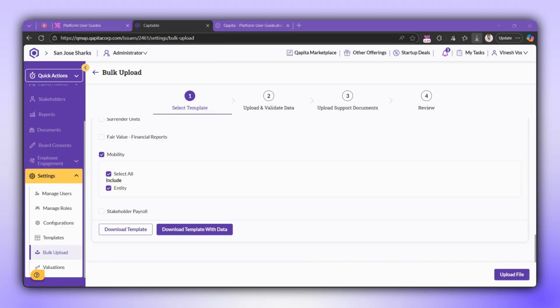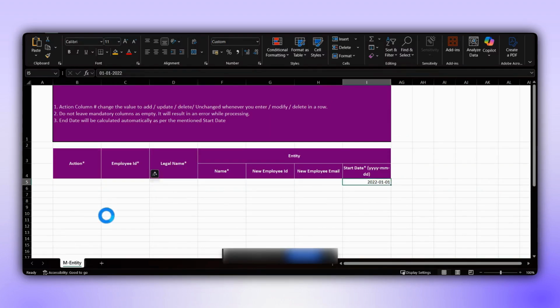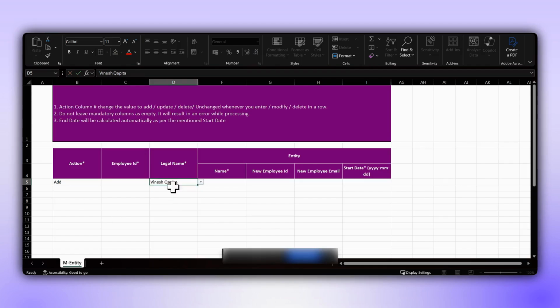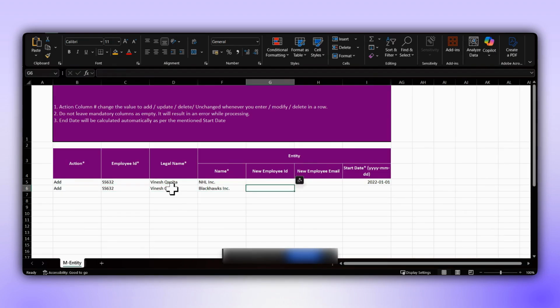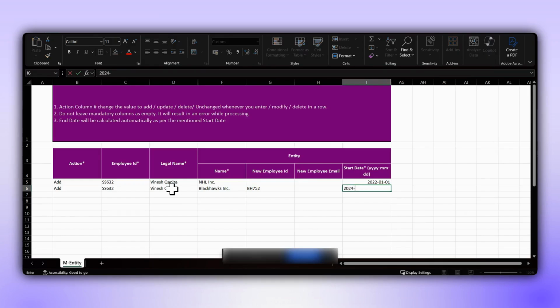Once your bulk upload is ready, start by uploading all the data, including employee movements from your historical records. Click on Add to include a new employee movement. We need the employee ID and the legal name. Ensure to select the employee name from the drop-down or type it in, assuming the first entity is NHL on January 22nd. To record an employee movement, click on Add and enter the new entity details.